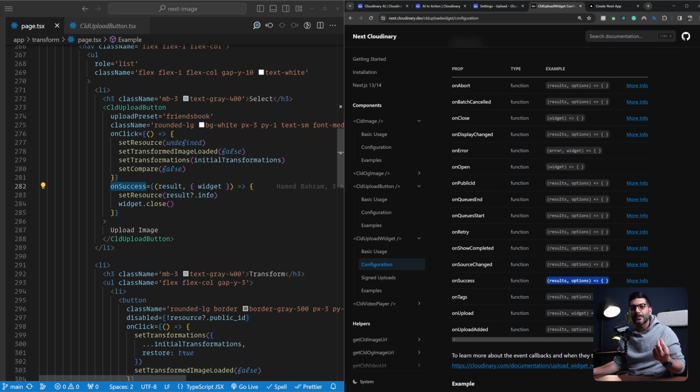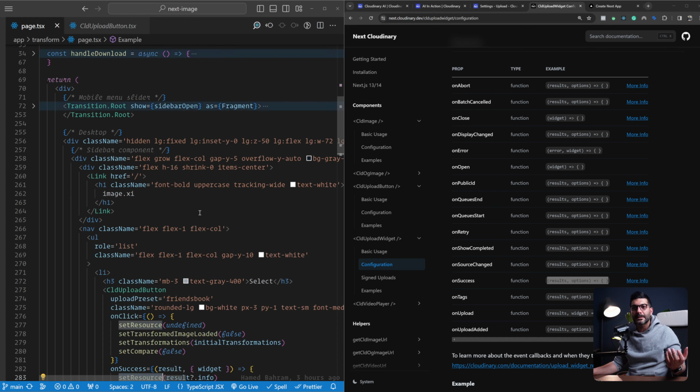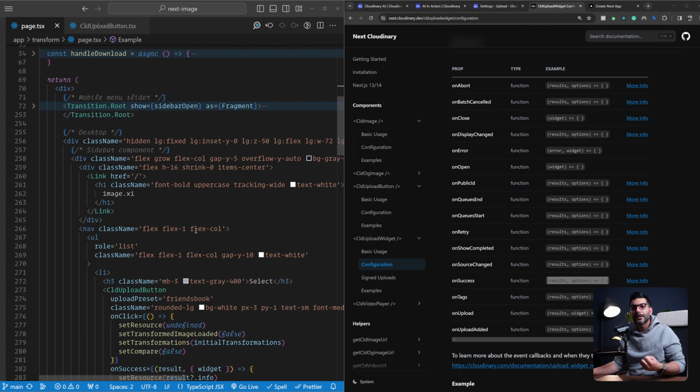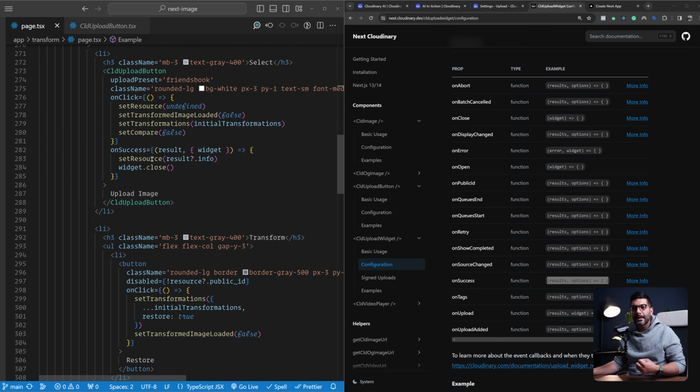Now let's see what we're doing here. We're getting the results back and this widget. Widget is a reference to this dialog that was open. So we're going to set a resource state. This is our local state that we are defining up here. So this is our image here. So we're setting this resource down here.